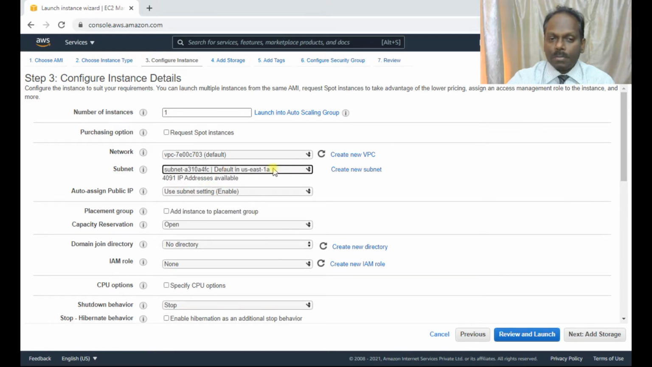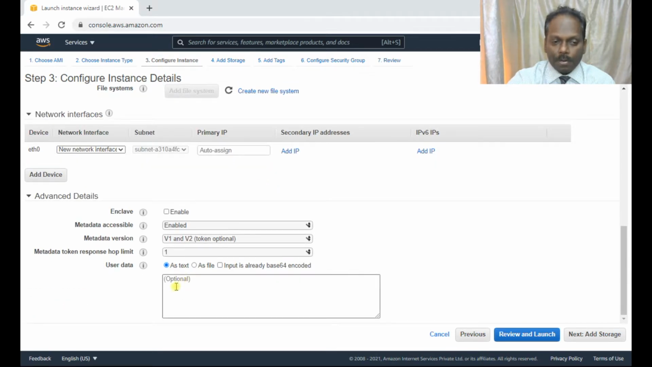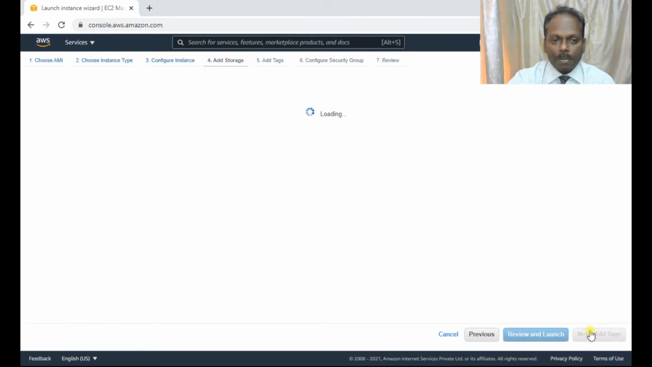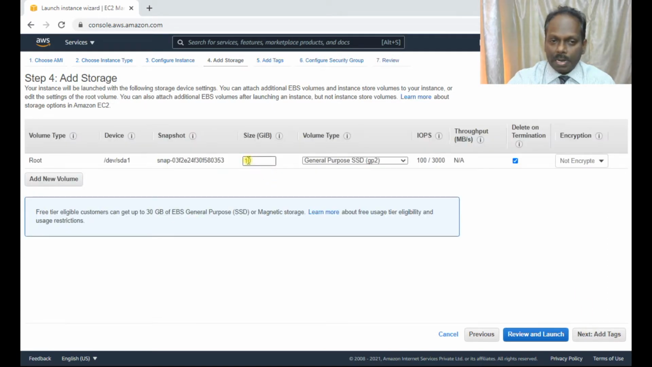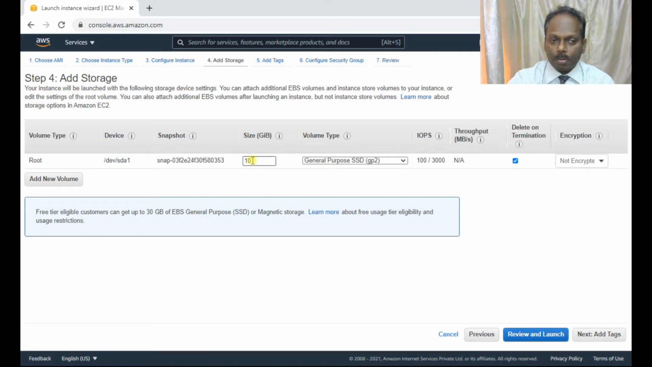So specifically I am selecting this subnet as 1A now, and optionally if you want to write any startup script, you can write it here itself at this location. But anyway, I am going to do it manually for the first time. So let me add the storage now. This is by default 10 GB with 100 IOPS. Please don't change any of these parameters.